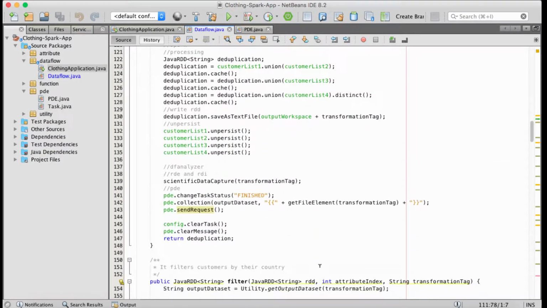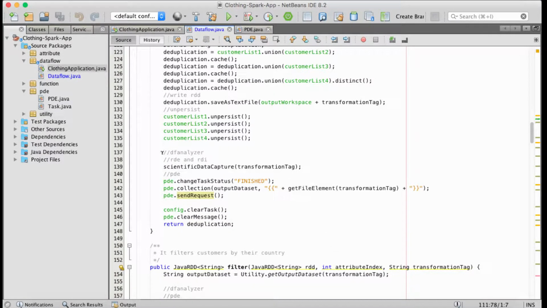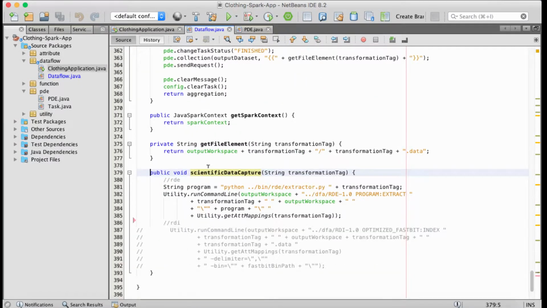lists. Also, as the third part, we have another code based on the DfAnalyzer instrumentation to extract data after the data transformation. In this step, we also assume that output data were stored in raw data files, so users need to extract scientific data from these files.